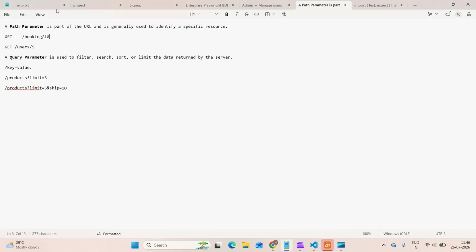In today's video, we are going to learn path parameter and query parameter. Path parameter is part of the URL, and it is generally used to identify the specific resource. This is very important. The use of path parameter is to identify the specific resource in the URL.